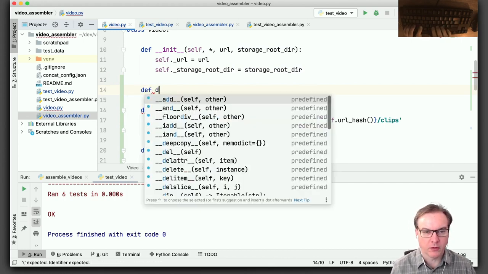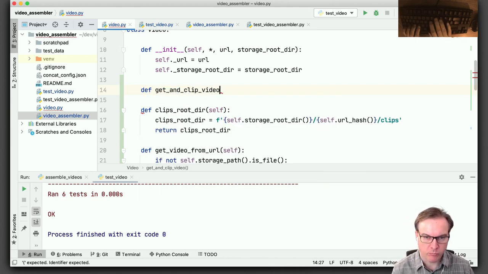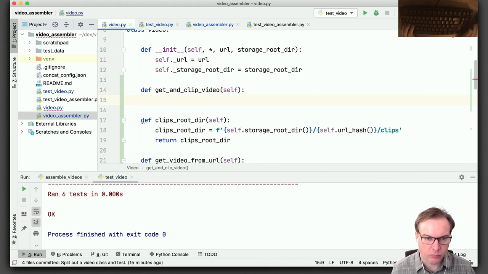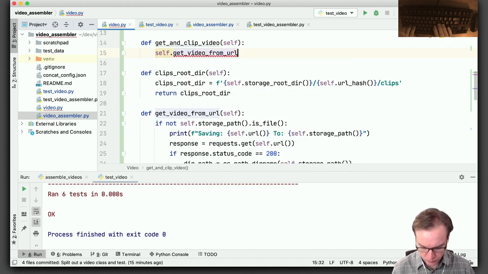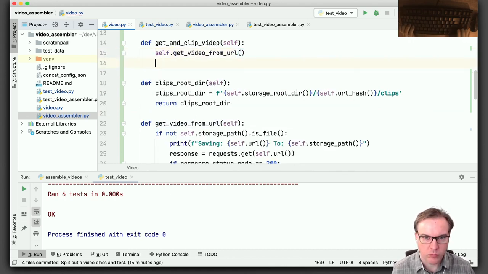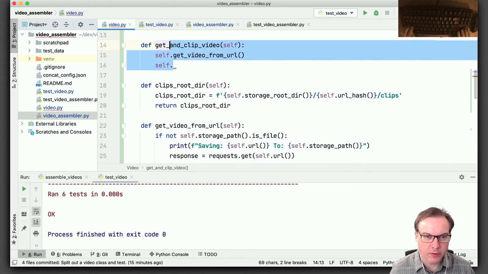So what do I call this? Getting clip? So the first step would just be to get it. And then we clip it. Well, yeah, what's the point in that? You would just call it separately, right?